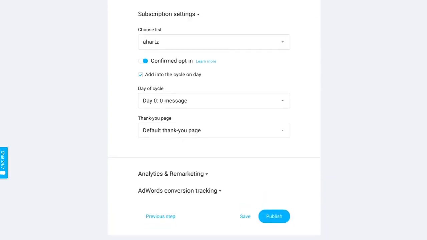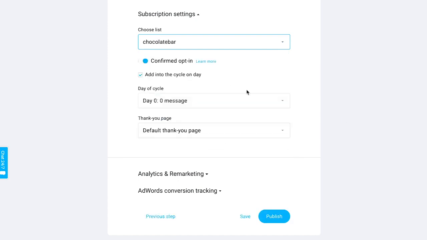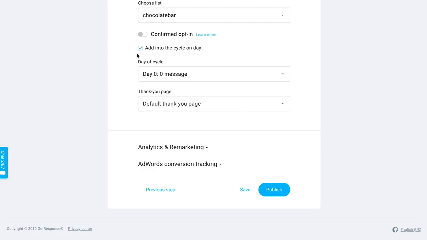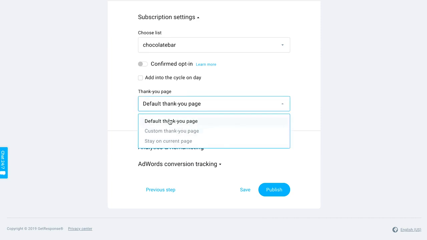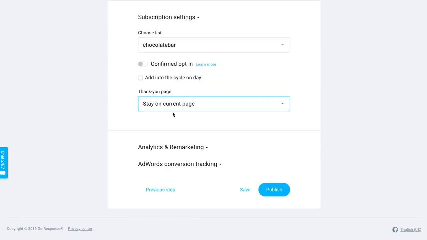Finally, you can configure the subscription settings, and so which list in your GetResponse account should these people be added to whenever they submit the form that you've included on the page, if you want confirmed opt-in enabled or not, if they should be added to an autoresponder cycle whenever they sign up or not, and then again that thank you page. This default thank you page refers to the one that we were able to customize the design in within the editor. Or we can choose a custom thank you page and input our own URL, or they can stay on the current page, the landing page itself.